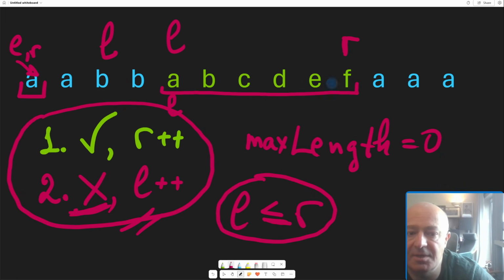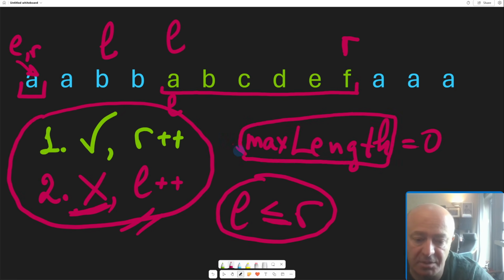So together, I think you can see that at some point we'll definitely be looking at the substring. We'll examine it and compare it to the maximum length of any valid substring that we've seen before. So definitely this algorithm should produce the correct answer.